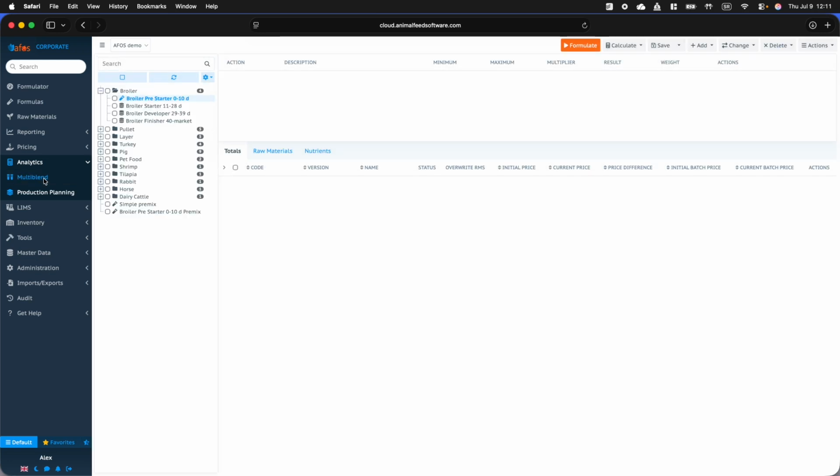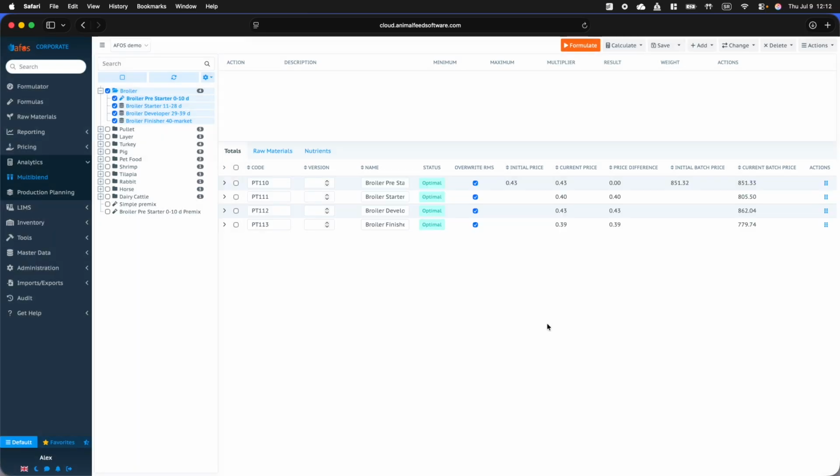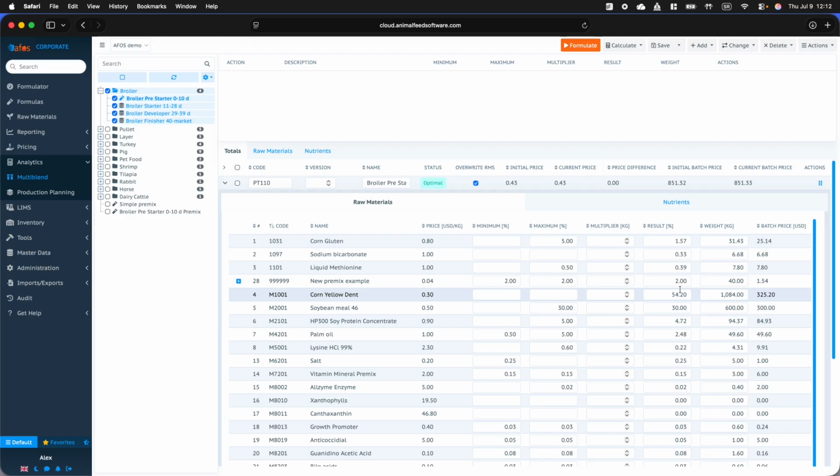Analytics, multi-blend, a very important feature. Let's say you have a lot of formulas and you need to optimize them frequently because prices change, nutrients change, so you need to track those changes and optimize your formulas, keeping them up to date. If you optimize one by one, it can take a lot of time. Or you can select a folder, click formulate, and everything will be optimized in just one batch in a few clicks. Even more, you can, of course, edit, save, compare these formulas before and after.